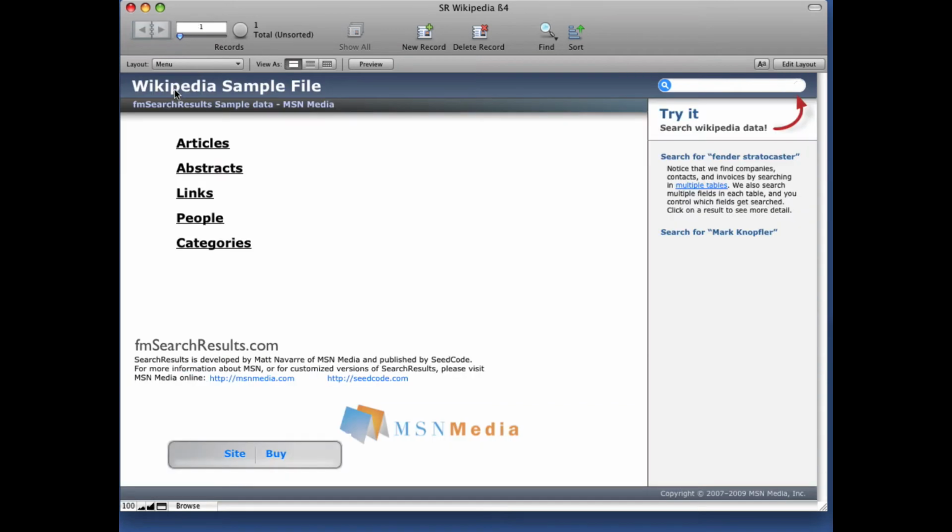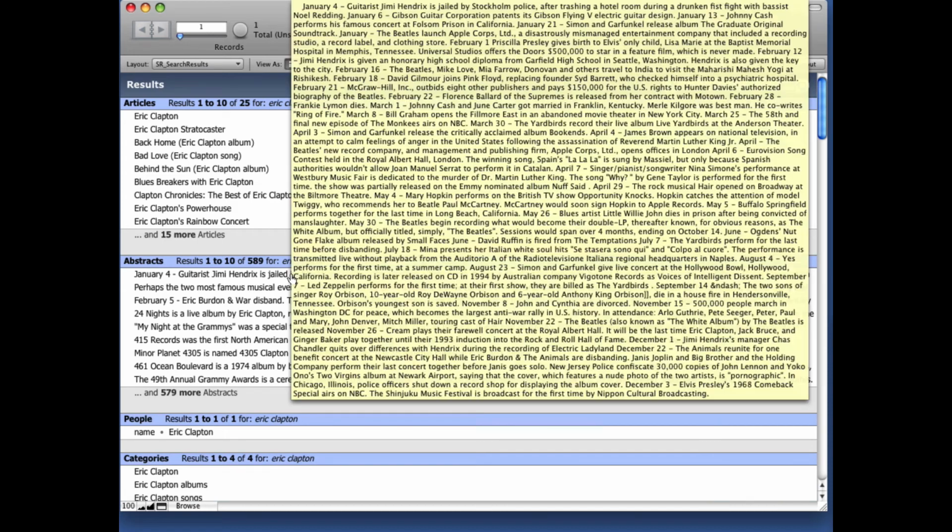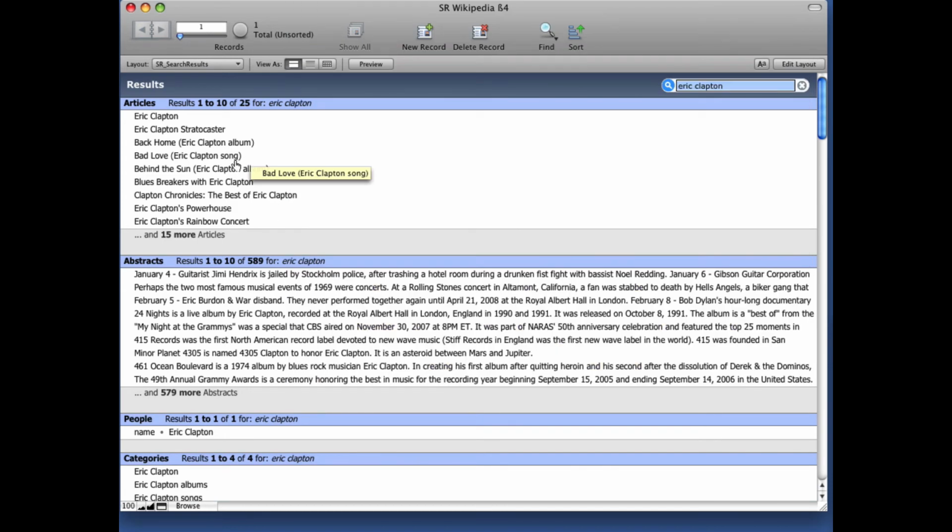And that was made possible by some pretty cool software that I wrote called FM Search Results, which you can read more about at fmsearchresults.com. So, for example, if I went in here and typed in Eric Clapton, that would search across multiple different places and give me articles, abstracts, and people.